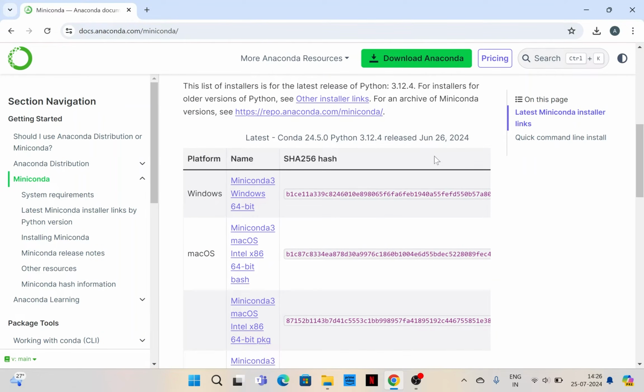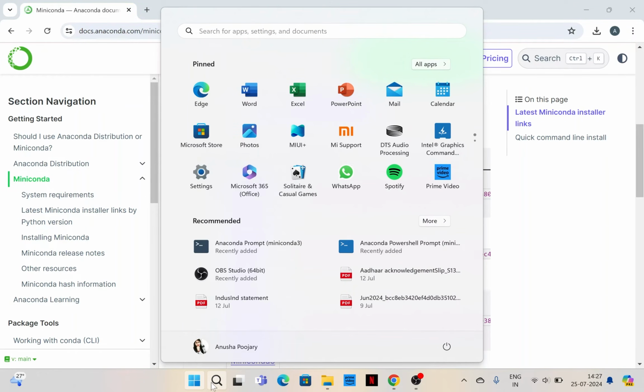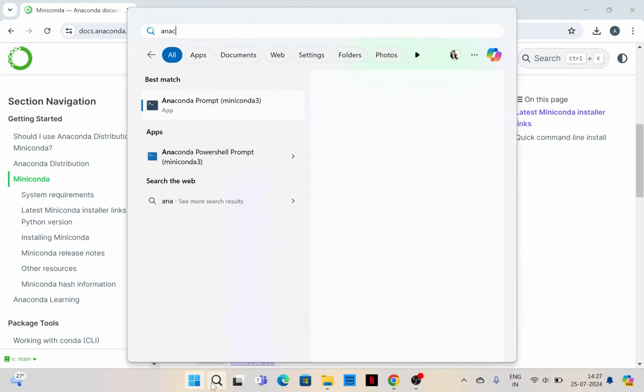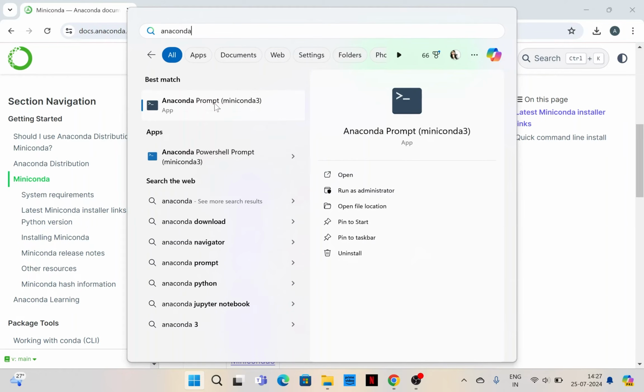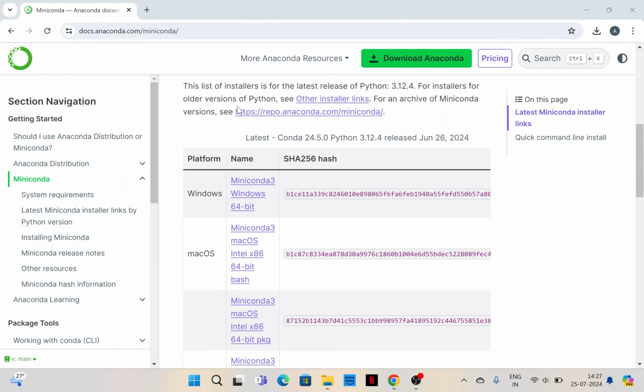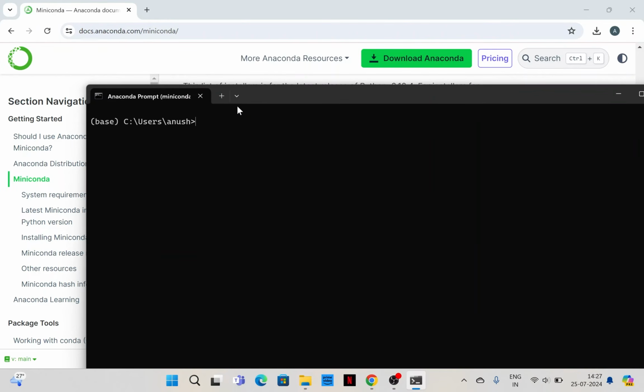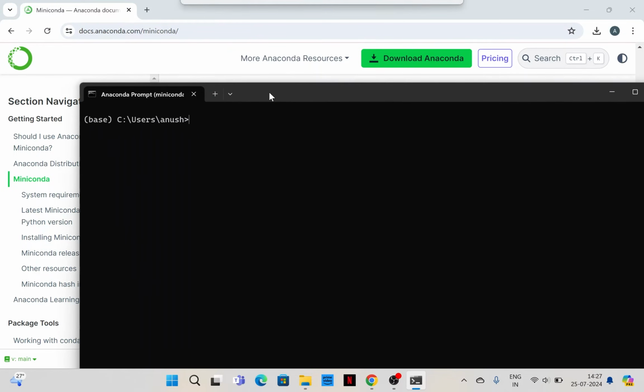All right, now that our Miniconda is installed, let's verify whether it is properly installed or not. Just go to search and type Anaconda prompt. Okay, Anaconda prompt. So you'll see this Miniconda 3 here. If you want to verify whether it is installed, just say conda --version. Okay, so now you can see conda 24.5.0 is installed. So this is the current latest version.